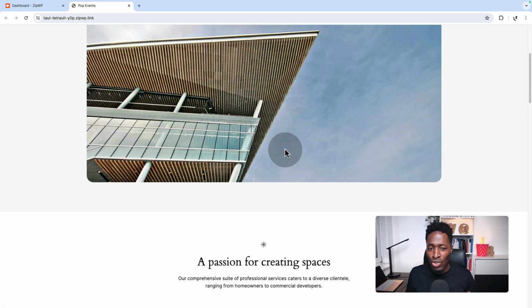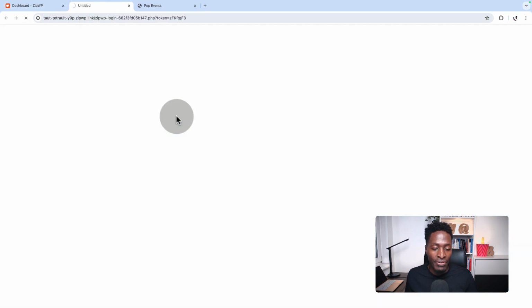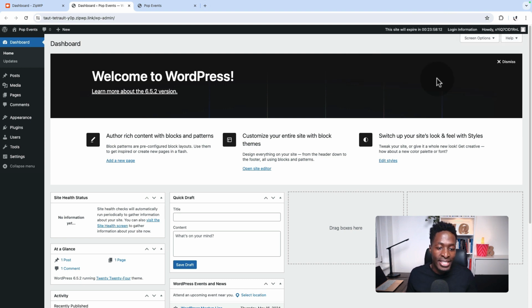And this is the 2024 theme. And if you want to look into the back end of this website, you can just click here or one click login over here, and it will take you straight to the back end of the website. Just like this, and it's a fresh WordPress install, because on the free account from ZipWP, you cannot create permanent websites, but you can create only temporary websites that are valid for 24 hours. So in case you want to just test this out and see what it does, this shouldn't worry you.